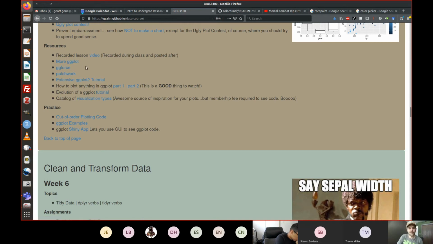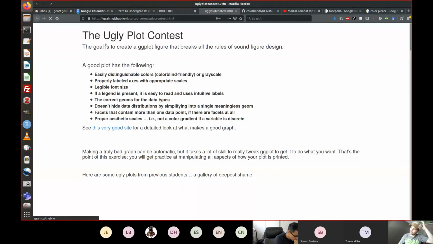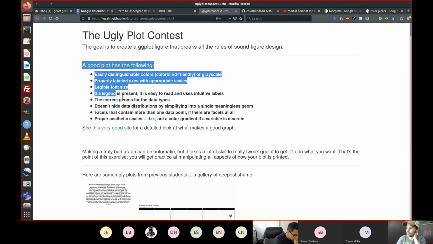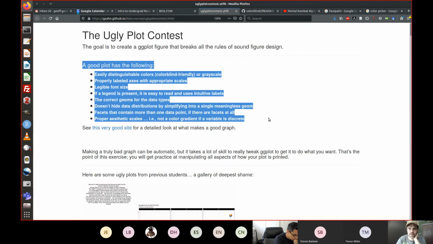Because we've got a fun assignment coming up. This one is not for points. It's for fortune and glory. It is the ugly plot contest. Okay. You have to be pretty good at plotting in order to break all these rules. So this will be due like end of next week or even beginning of the week after.